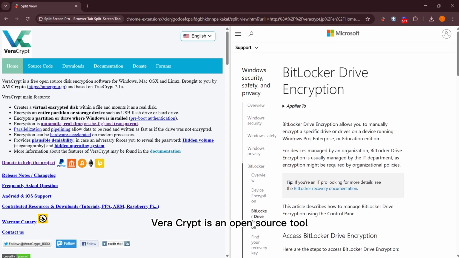Veracrypt is an open source tool. It allows you to create encrypted containers for your files. You can also encrypt entire drives. It offers strong security features and flexibility. Users love its ability to hide volumes, making it harder for anyone to find your data.